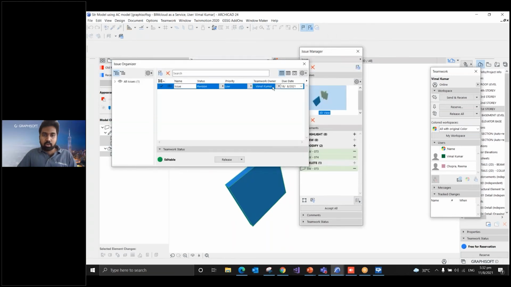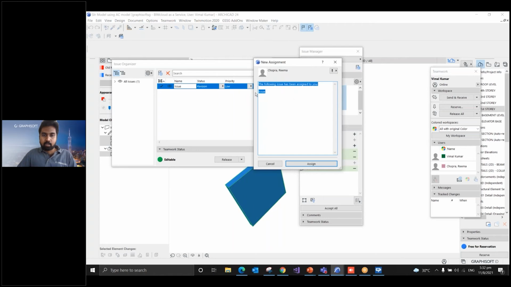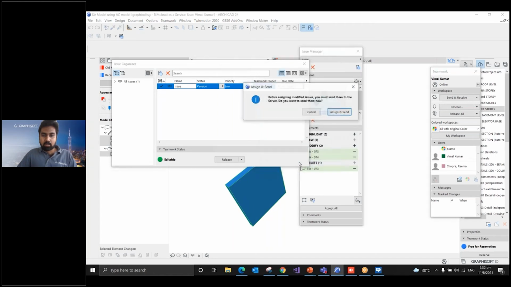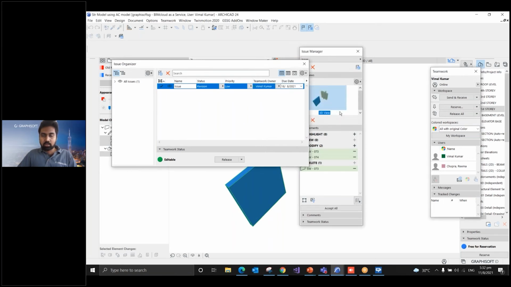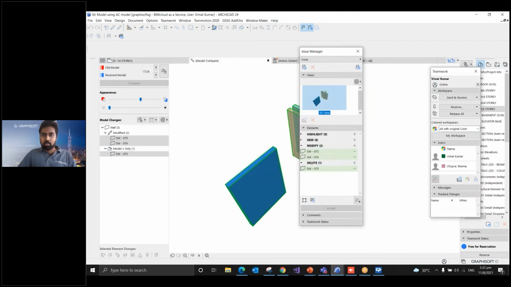Inside here, if you want to assign it to the other person in your project team, I can choose the person. So here I'm choosing Rima, and then I'm assigning, and then I will assign and send the data from my project. So you can see here it is now assigned to Rima, so it shows it is reserved by Rima. So let me minimize my screen.